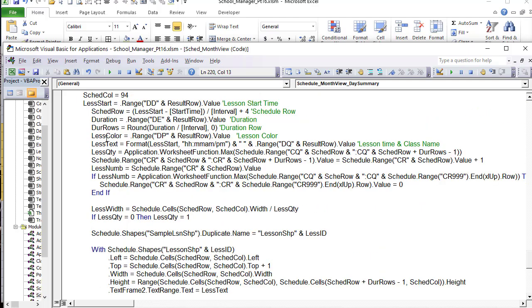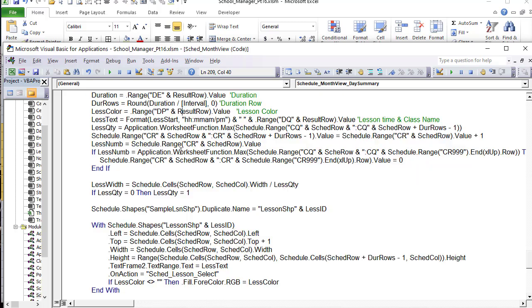Make sure we have that up here. Lesson color is going to be in DP. Good, we've got that already set up. And also we want to make sure that we set the schedule, the sample shape. So now we're ready to update this. So we've got everything done.